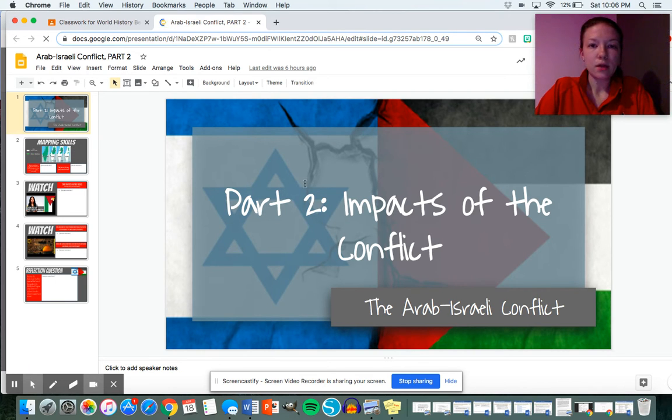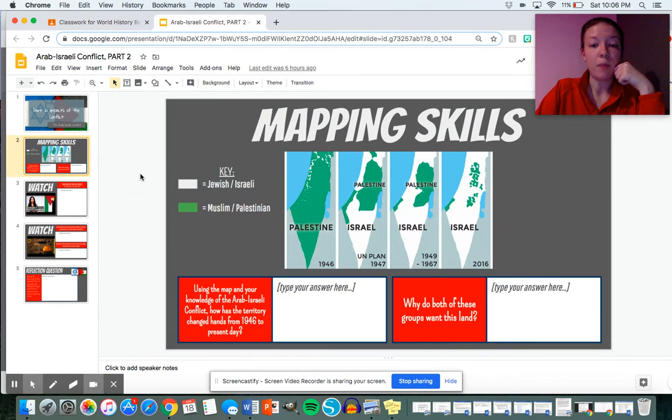So, like I said, on Wednesday, you will be looking at the impacts of the Arab-Israeli conflict on both the Arab Muslims and the Israeli Jews that live in this area. So the first thing that you guys are going to be doing is practicing some mapping skills. Just as a hint, ladies and gentlemen, you will see this map again. So if you are stuck on this map, make sure to reach out during those office hours.